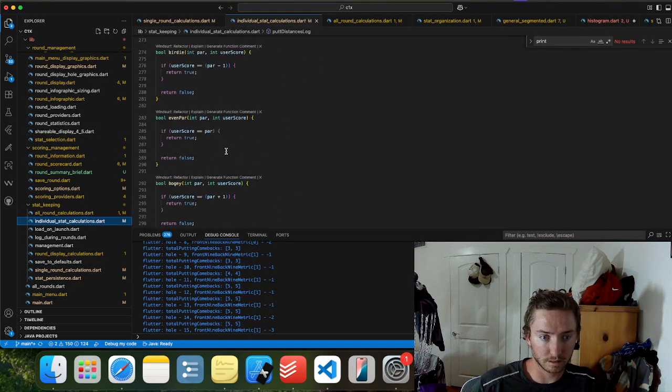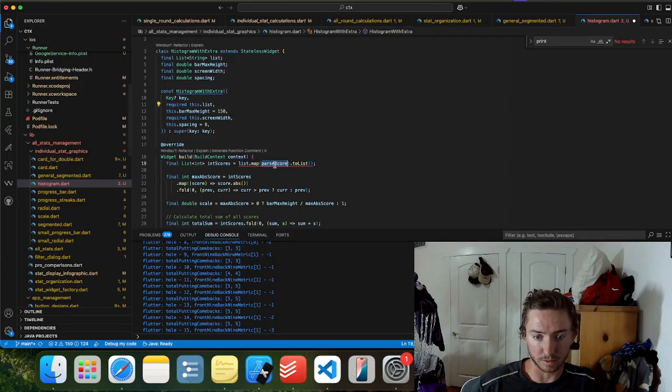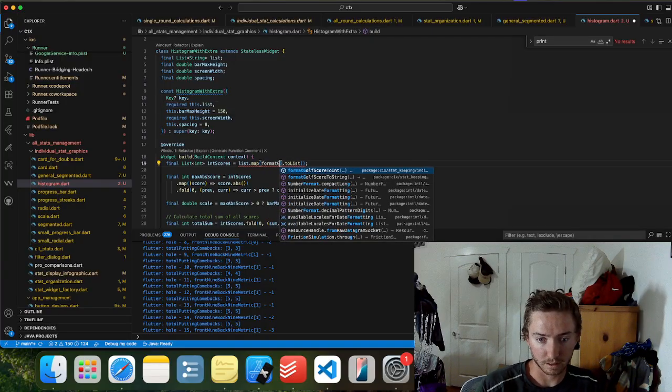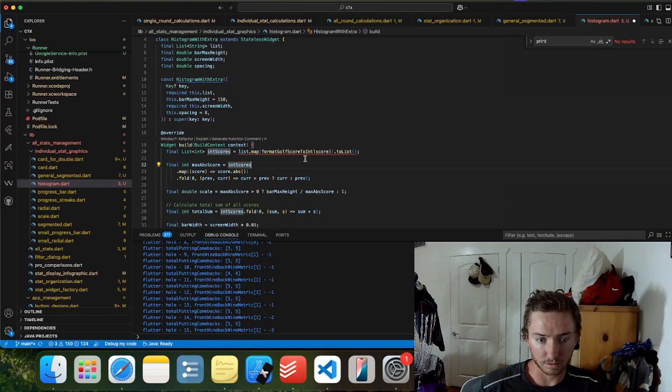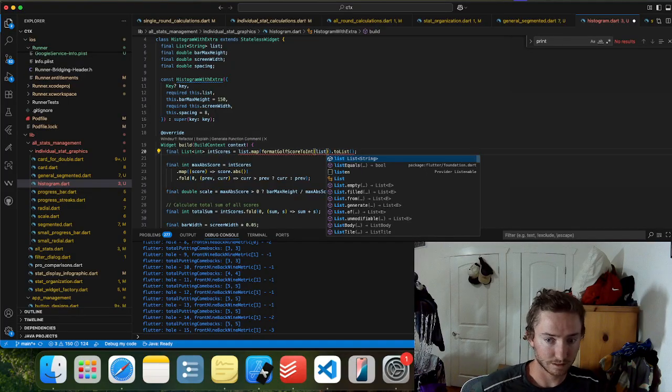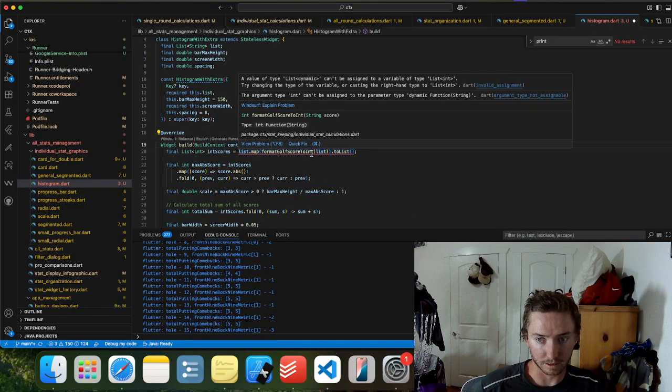It is. Format golf score to int. So that's what I want here. Format golf score to int is equal to list. List dynamic can't be assigned to a variable of type list int.